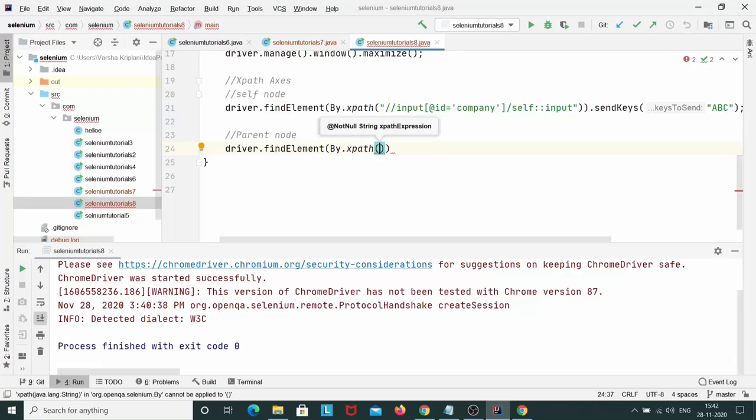Now sometimes there is a question where people ask, for relative XPath, for absolute XPath, are there different ways of writing, like by relative XPath, by absolute XPath, by XPath axes? No, there is only one XPath, that is By.xpath.